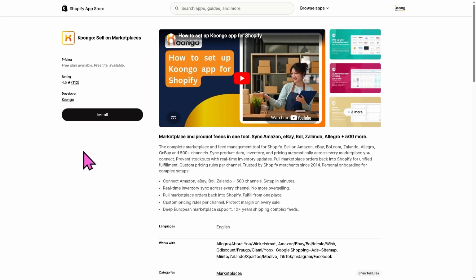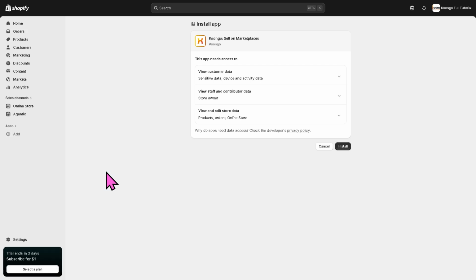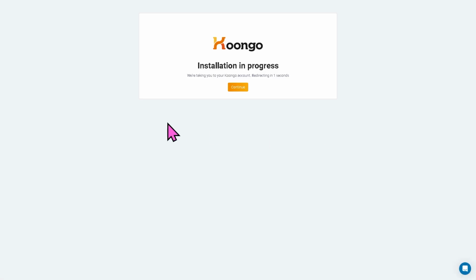All I have to do at this point, you want to make sure that your Shopify account is open before you can connect. It's a lot easier. Click the install button. You just have to authorize your Shopify store into Koongo. You see this? If you want to read all the terms and conditions, you might want to do that. But once you are satisfied, click the install button. It's super simple. It's all with one click.